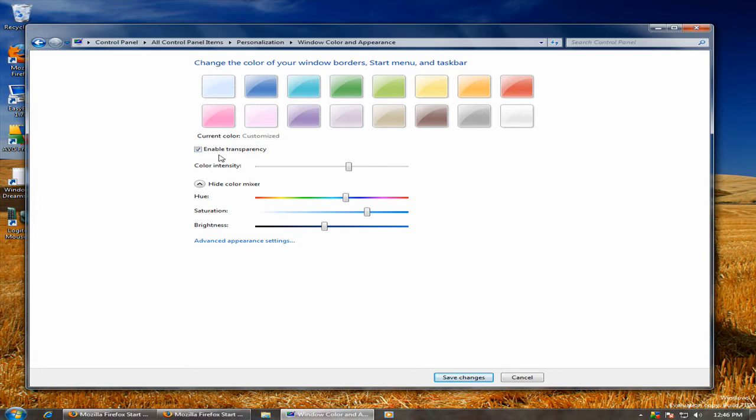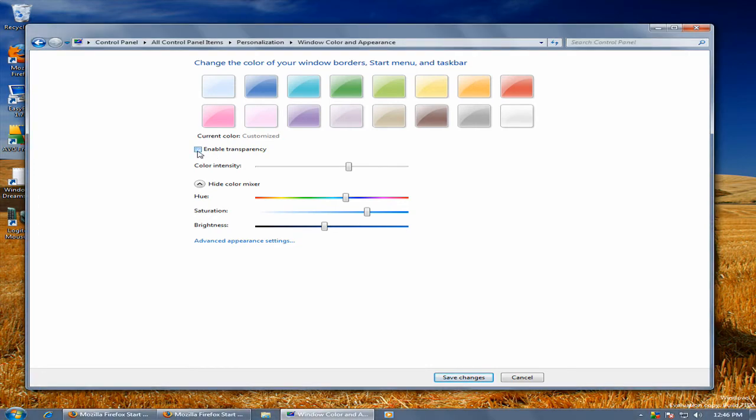You're also going to want to disable transparency. Then you can tweak a little bit more. You're going to want to saturate that a little. Increase the color intensity. You can obviously tweak it however you'd like. And it looks pretty good.